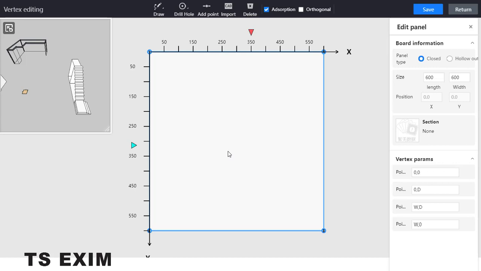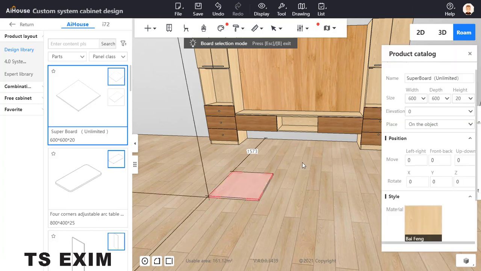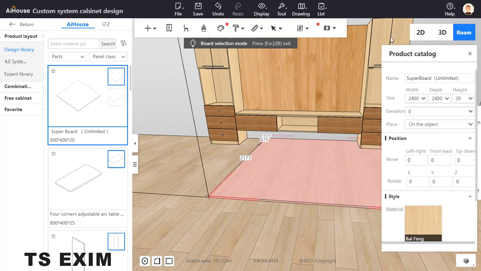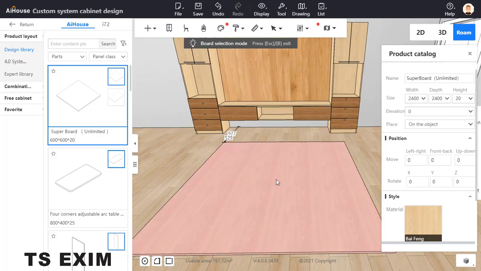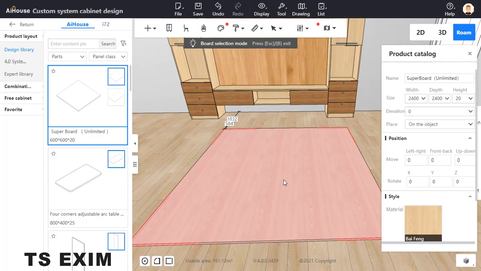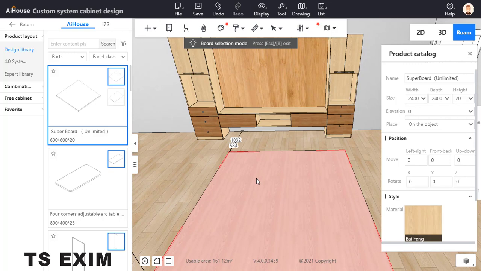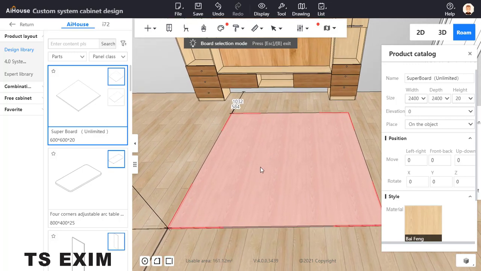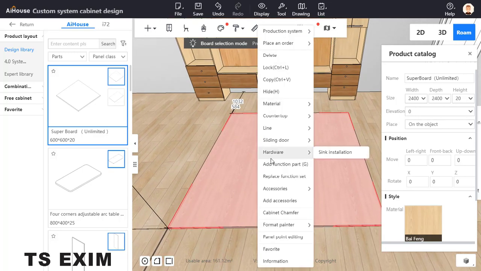So in here, we need to change the size first. So maybe I'll click back here, I'll change the size. So the width and the depth, both I'll give 2004. Then this one I'll move down a bit. So this size is up to you, no restriction, but this one is my number. After that, I right click on it, I click this one, panel point editing also.